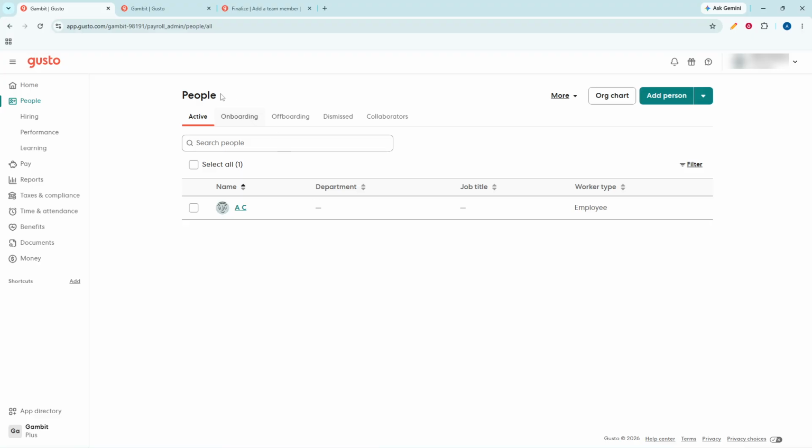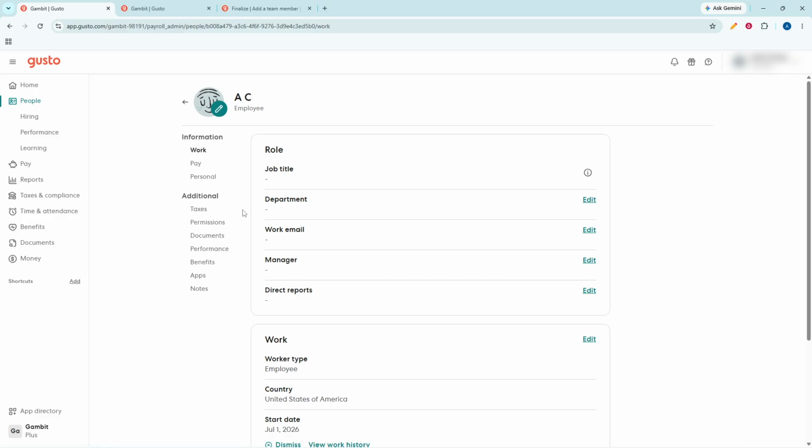From the People section, select the employee who will receive the performance bonus. Make sure you choose the correct employee before moving on, especially if several profiles have similar names or roles. When you open the employee profile, you will see different tabs with information related to their employment and payroll settings.